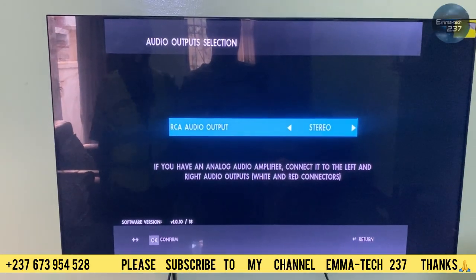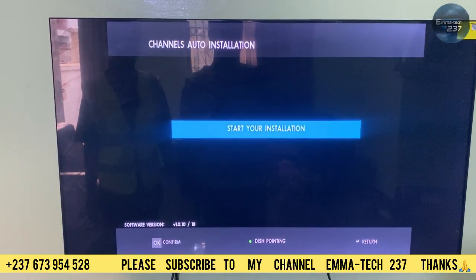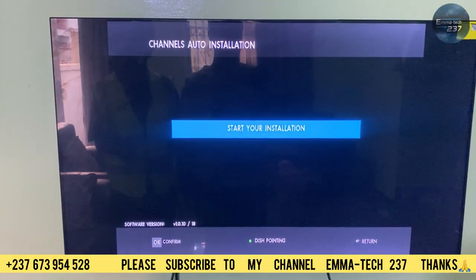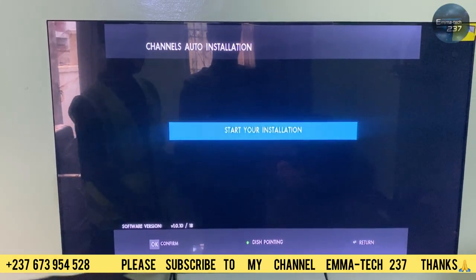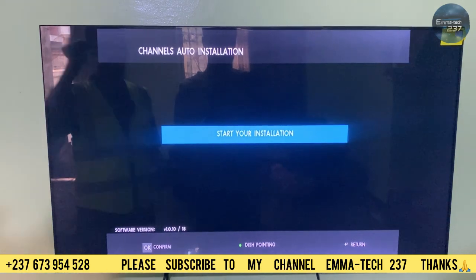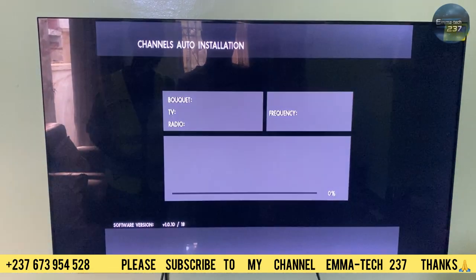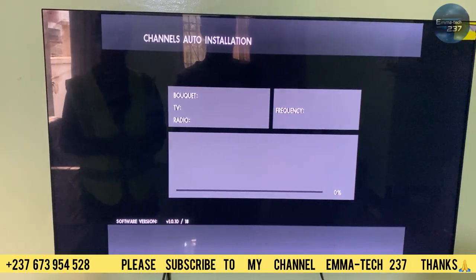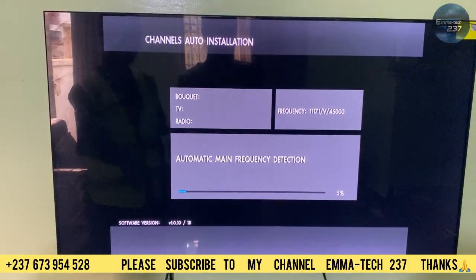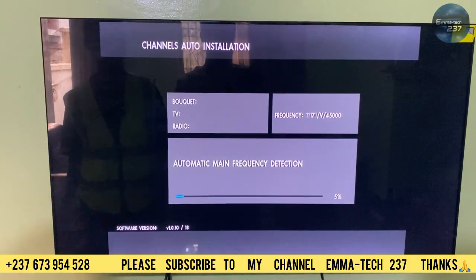The next step, we need to validate this also. Now start your installation. We need to click on OK to confirm it, or this positioning. We already positioned our dish, so click on OK. Now this is it. It's already doing the manual scan. So what we need to do is to wait until it reaches 100%, and that is all.